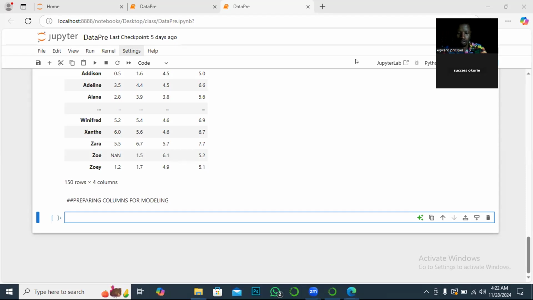One of the things we need to ensure is that our column does not have null values. That is, no missing value. So it's one of the things you need to ensure that you don't have in your data. Then we need to also ensure that all values should be numeric.